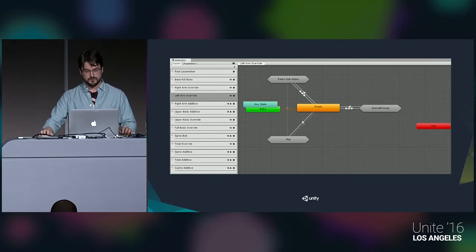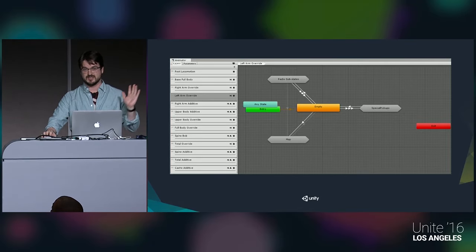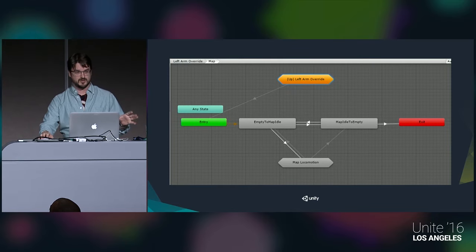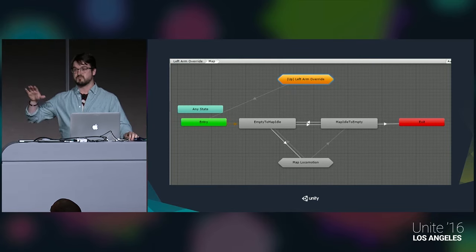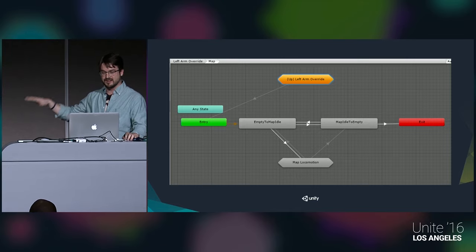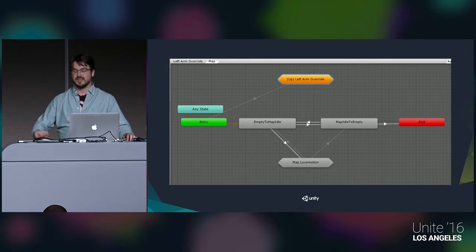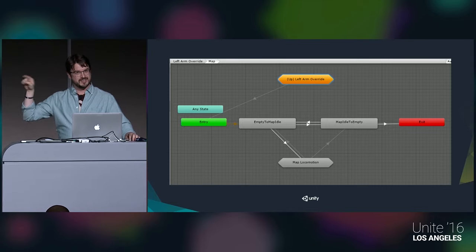All right, I'm going to start going through these layers real fast now because they're just the same. This is the left hand, it's hub and spoke. Bringing down into the map, very similar. You've got idle to empty map locomotion, nothing very complicated going on. You'll notice though that this is kind of a web, everything kind of cycles around.